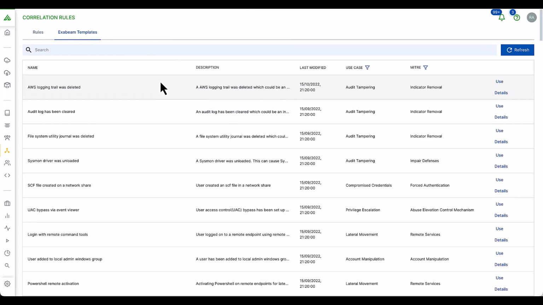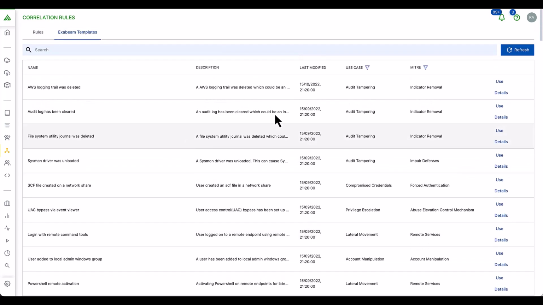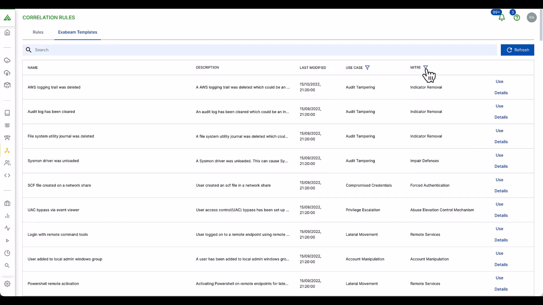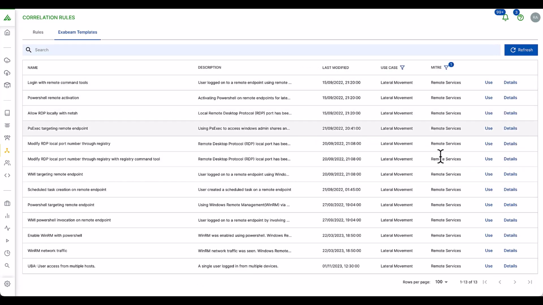Remember, you don't have to create all your alerts and correlation rules yourself. Exabeam has created over 200 pre-built rules as a framework for you to get started. You can also filter by these rules by use case or even MITRE TTP, depending on your requirements, and customize those rules further for your organization.